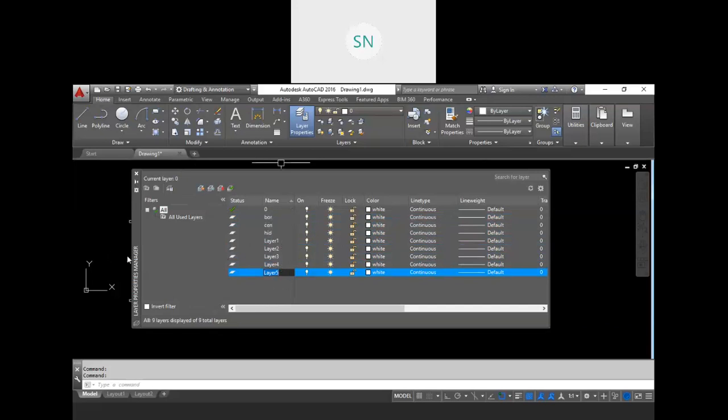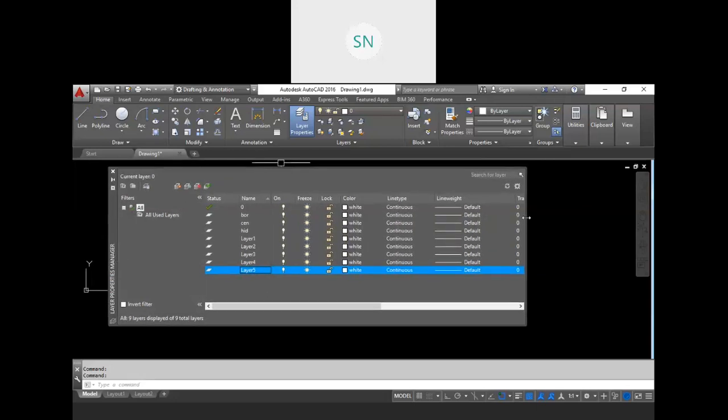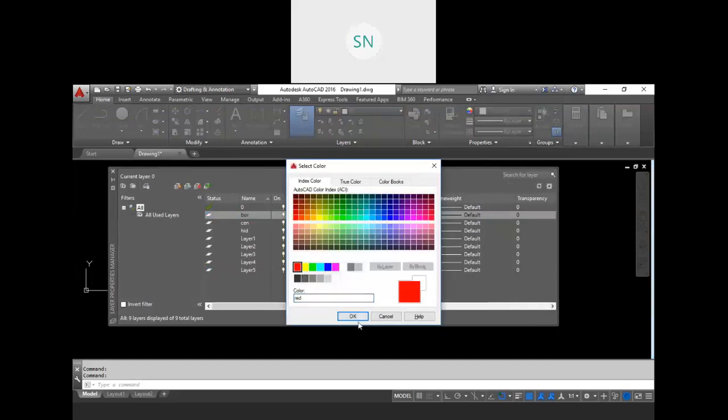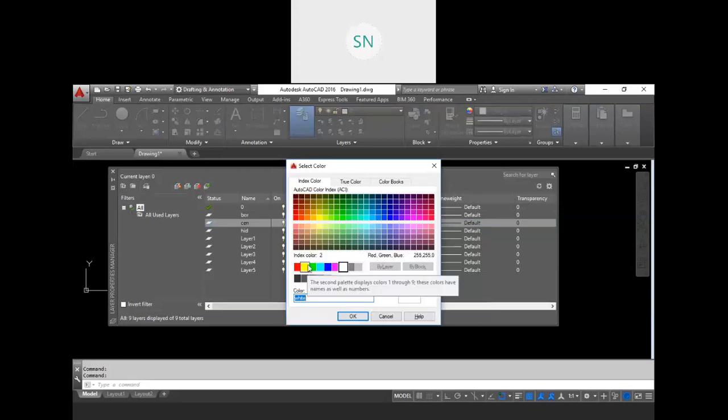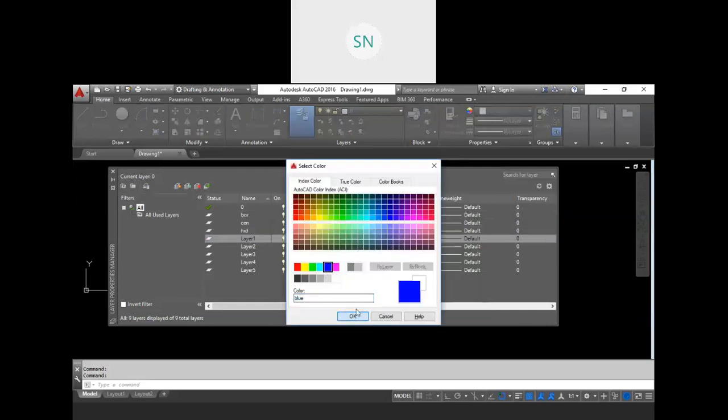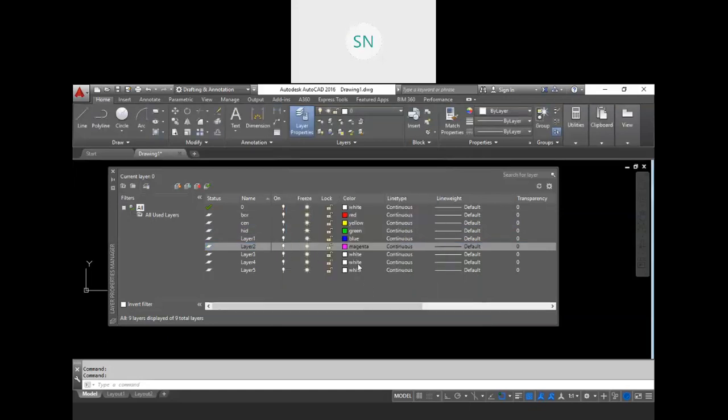Now we have all the properties over here in the layers, that is color, line type, line width, and transparency. All the things we have. Now in the border, I want red color. Then in the center line, I want this color, for example. In the hidden line, I want this color. Then on layer one, this one. So I'm just randomly applying the colors, and if you want the same color, you can. It is not necessary to change the colors.